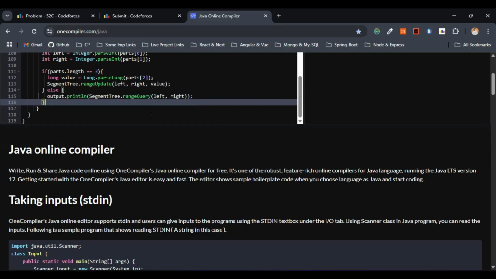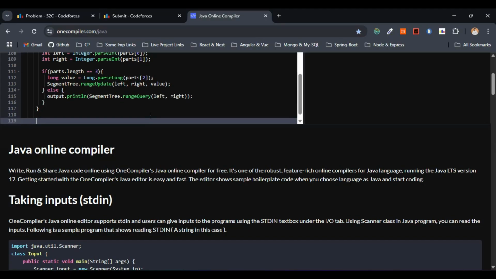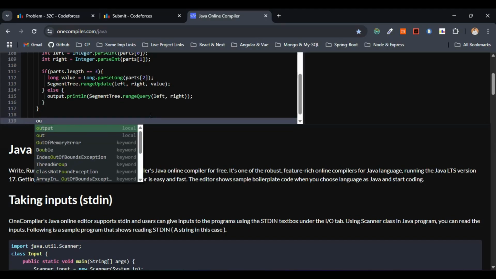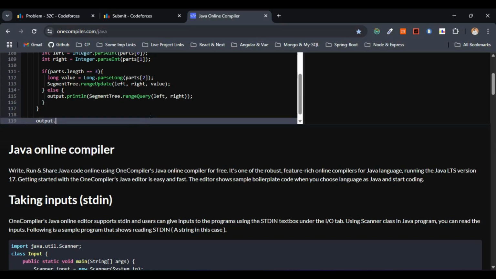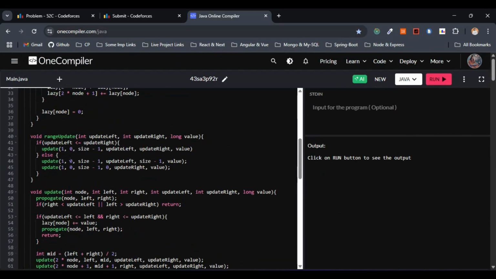That means we have to flush the output basically, as we have made use of the buffered reader and the print writer. So this one will be output dot flush. So we are just outputting all the results here, output dot flush. We are done with this, right? So we are done with the coding part.